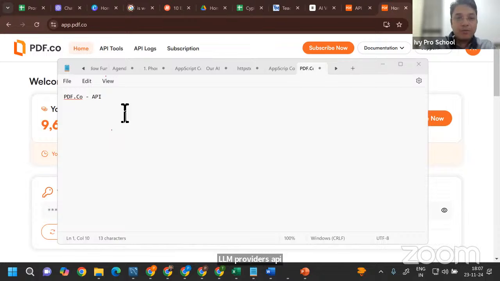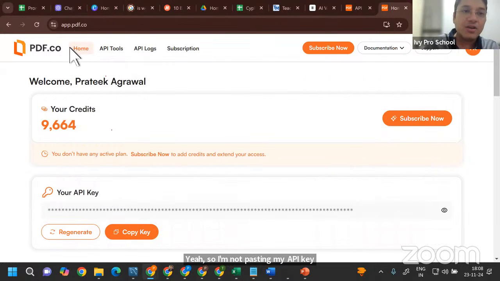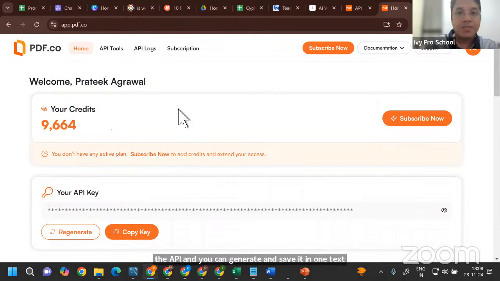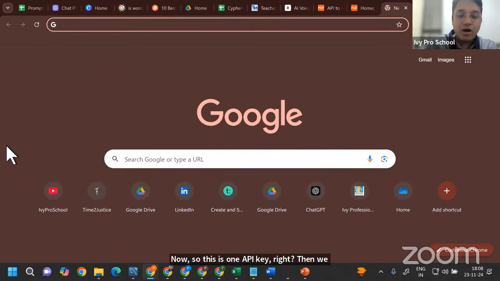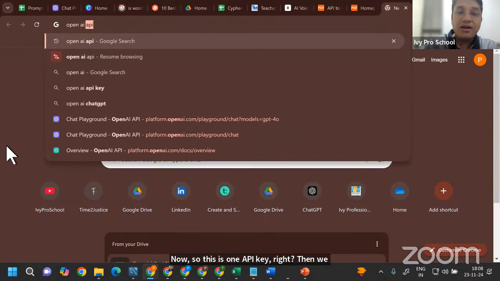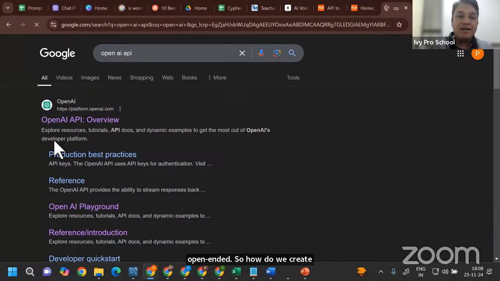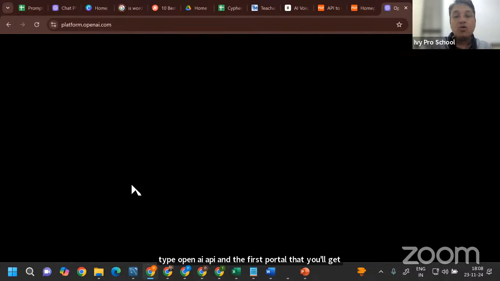I'm not pasting my API key here for security reasons, but you understand that you can go over here, create the API key, generate it, and save it in one text file, because we'll be needing it later. So this is one API key, right? Then we need another API key from OpenAI. So how do we create an OpenAI API key? Just type OpenAI API, and the first portal that you'll get is the portal whereby you can create your own API key.